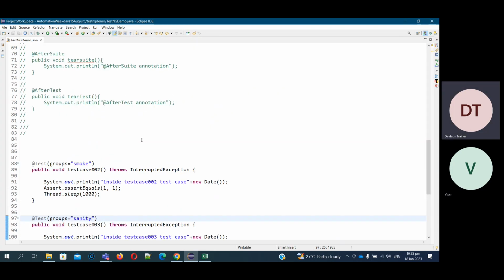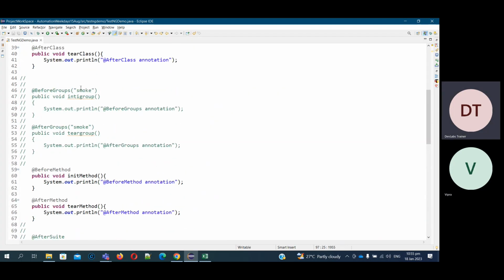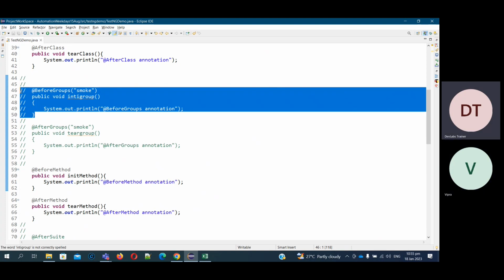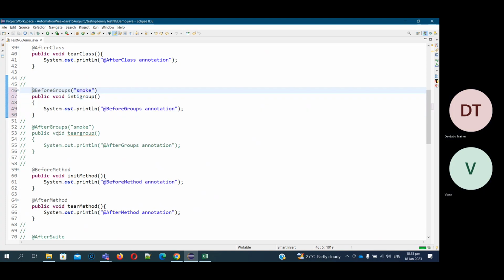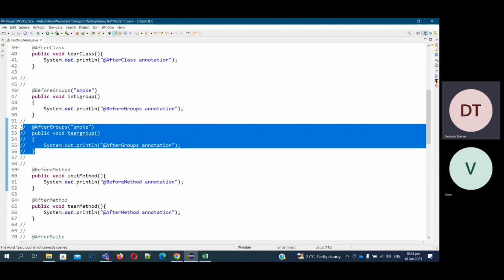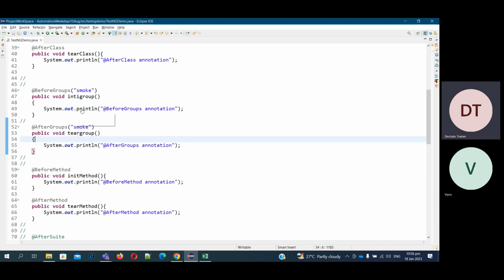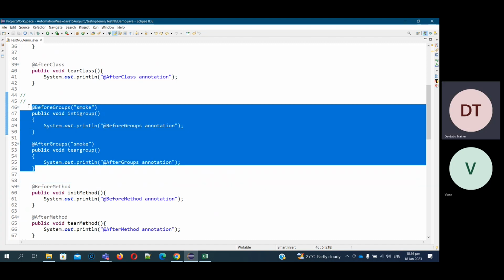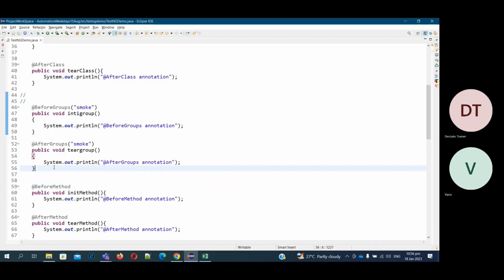Now coming to that part, I am activating the group. You can see here, I have groups, methods. I will uncomment this. I'm saying that I don't want it for other groups, but for a particular group, I want this one to be executed. And I can design it multiple times. It's copy and paste.